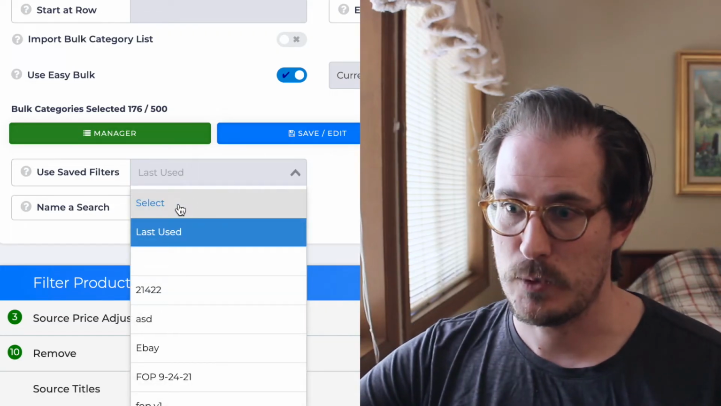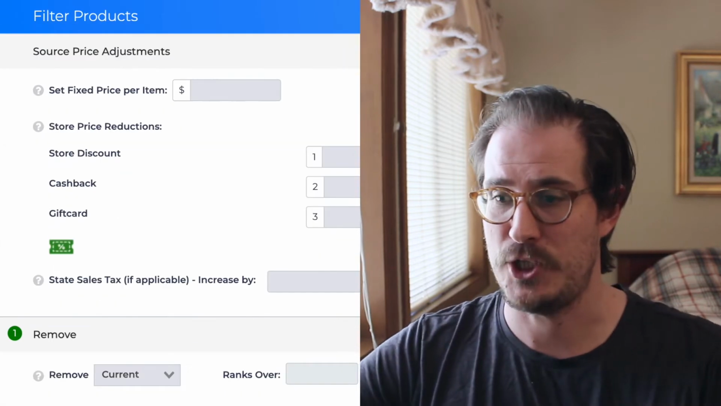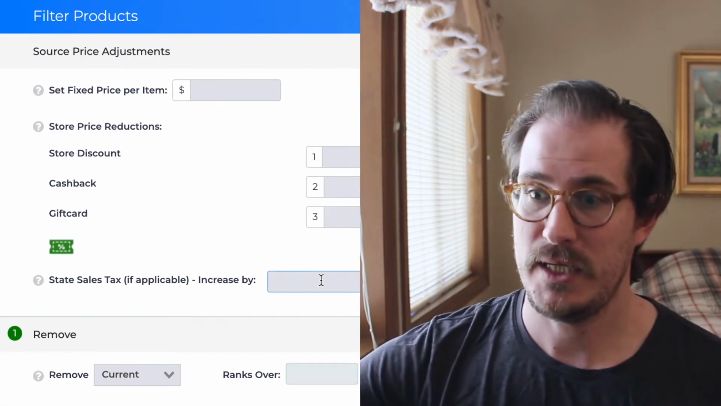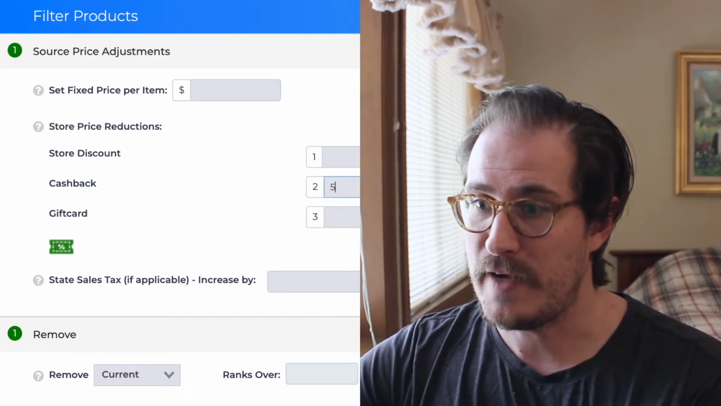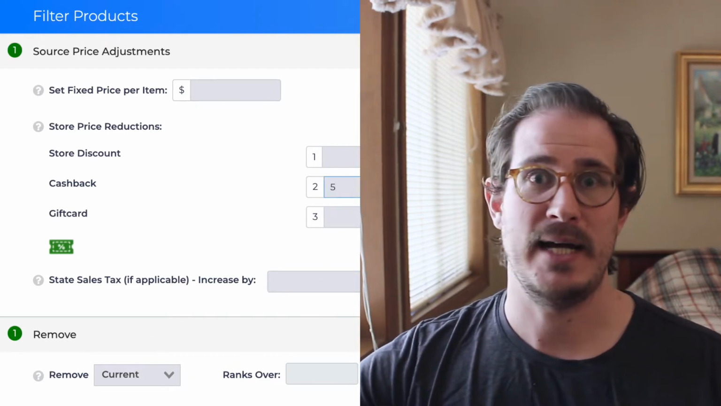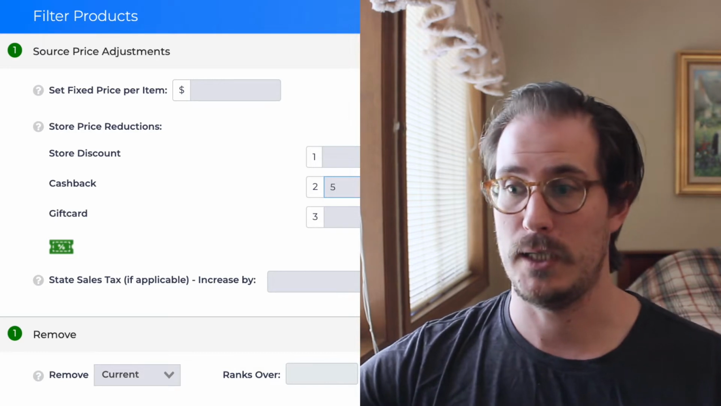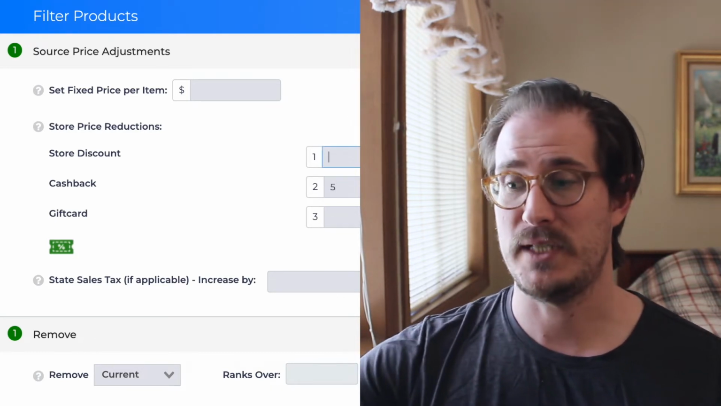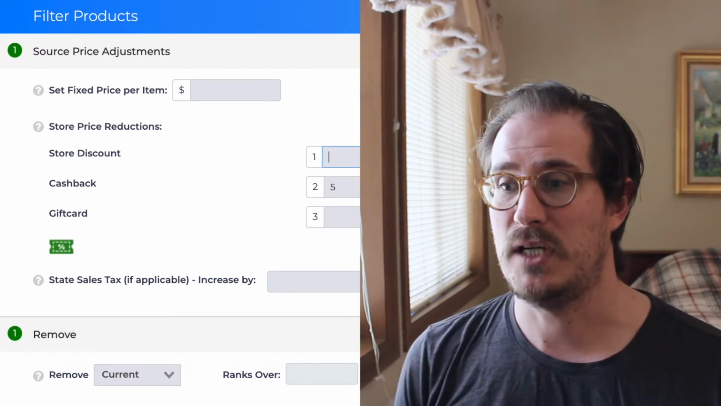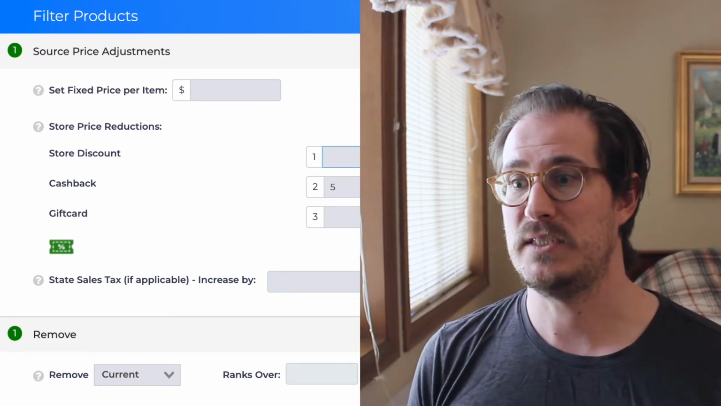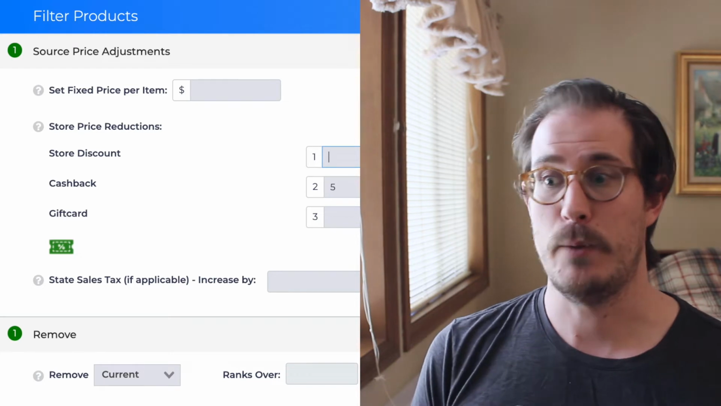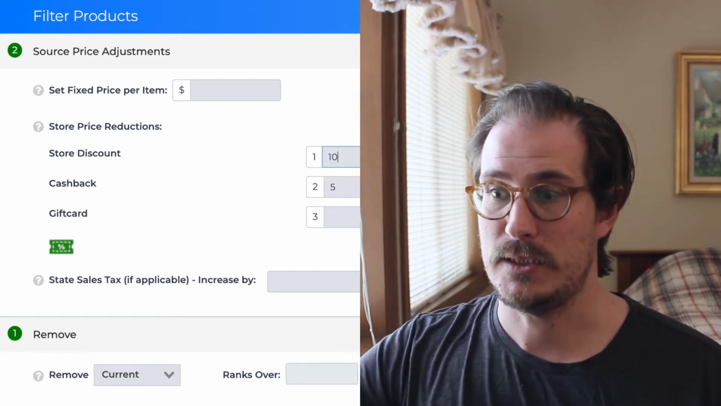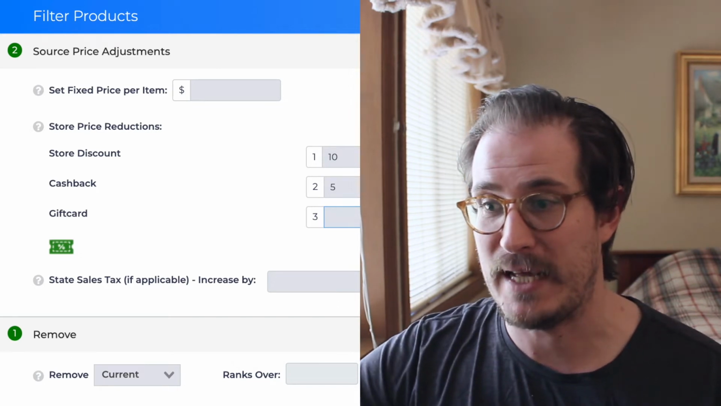Instead of last use, what I will do is start from scratch here. So on Walmart, I'm tax exempt, so I don't have anything in the sales tax here. I could do 5% cash back because I have the Walmart Capital One credit card that gives you 5% cash back. If there were any store discounts, obviously on Walmart there's not going to be store discounts, but if there was a sale going on, a promo code you have, say it was 10%, you would put that in here, and anything else you would fill out accordingly.